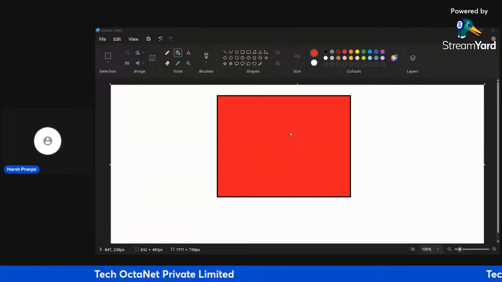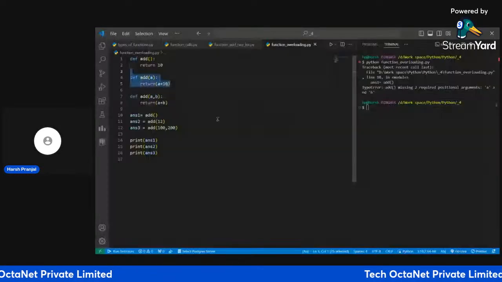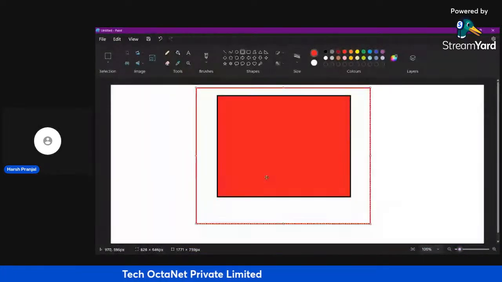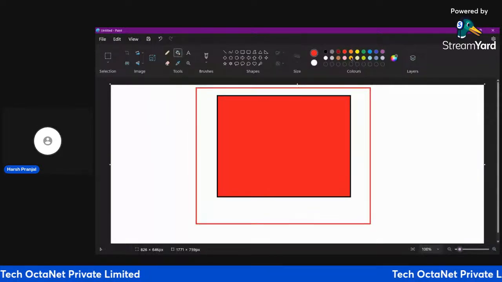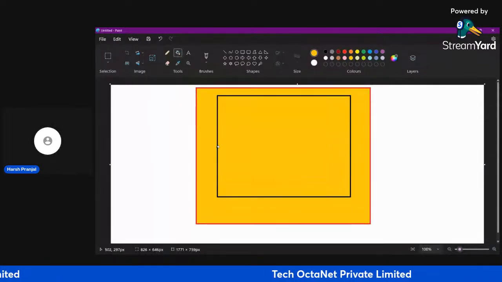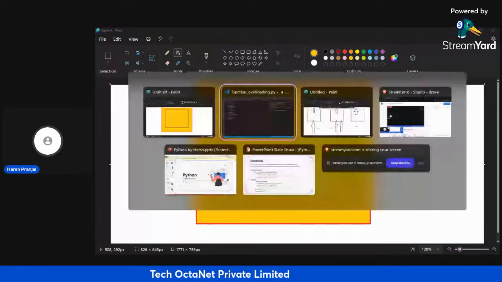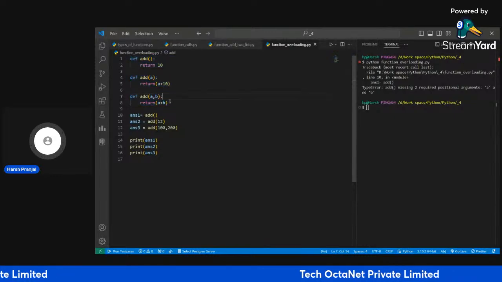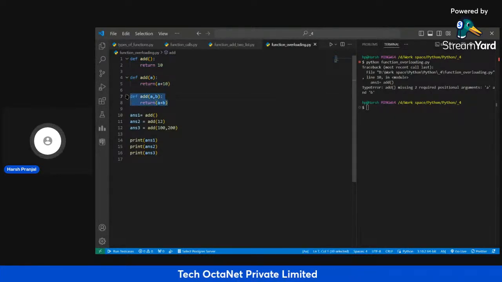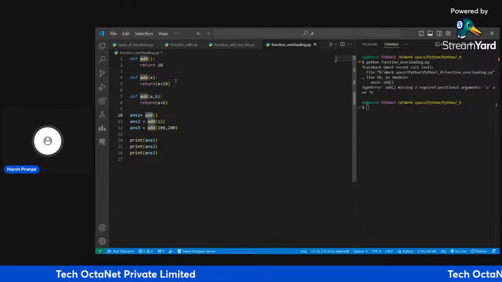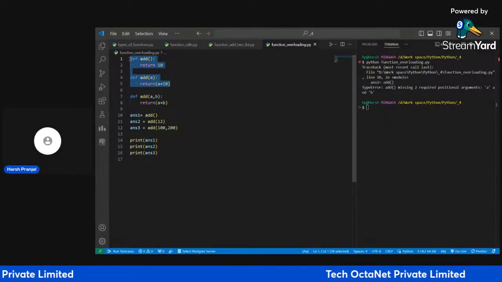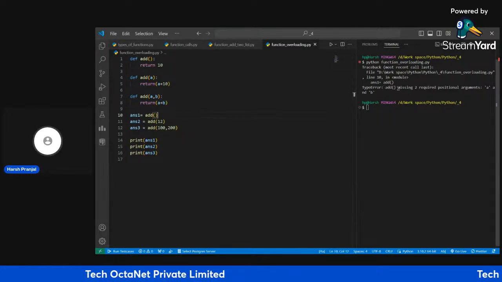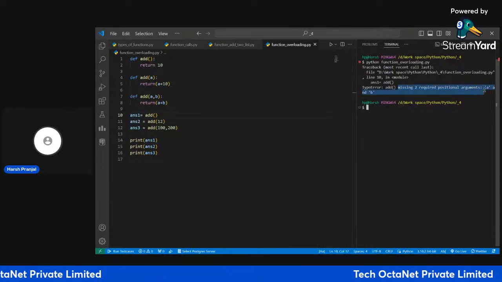After this second function, we declare an add again, and this time this add will again cover up the previous one. So all these functions have been written, but only the last add function exists in memory. Whenever you call the function, none of the other functions will be executed, only this particular function will be executed. That's why we are getting an error: add missing two required positional arguments a and b.